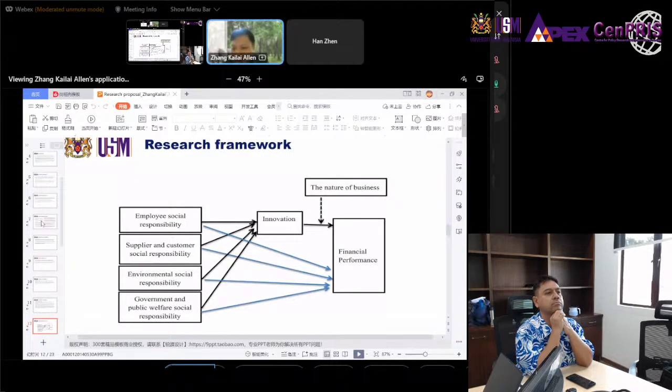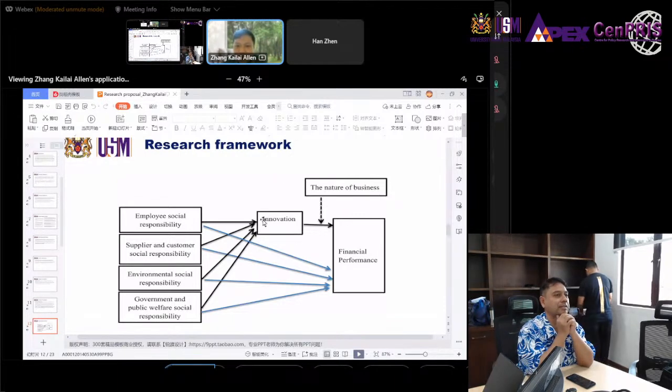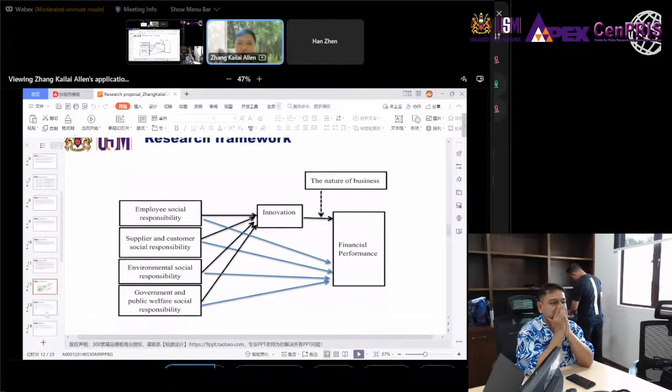And here is the research framework of my study. The left part is CSR, and the middle variable is the innovation, and the financial performance is here. So based on this research framework, I set a lot of hypotheses.